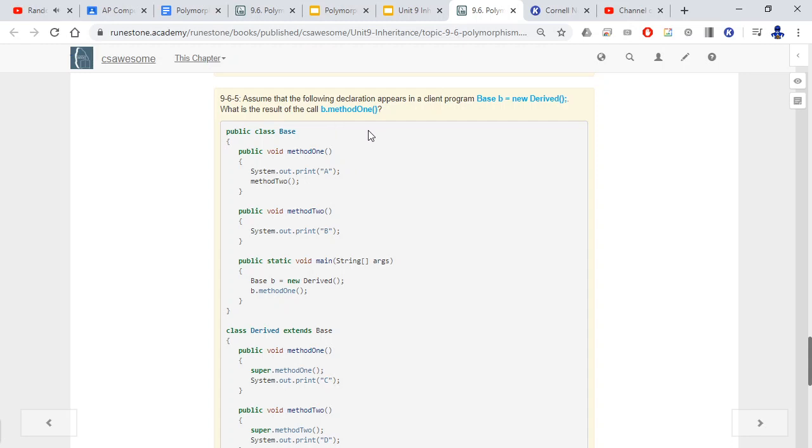So when we call b.method1, I'm going to use the actual type to find method1. Here's the actual type, Derived. So I go down to method1. It immediately says do super.method1. Okay, so I'm going to do this. Super.method1 is up here. That prints out an A. That's done. Then it says call method2.